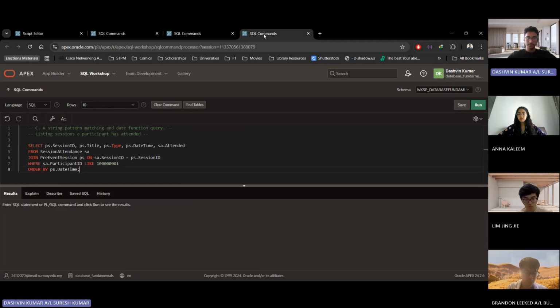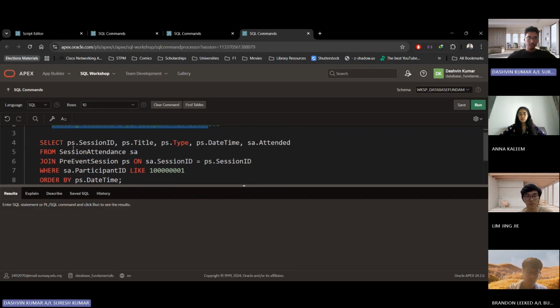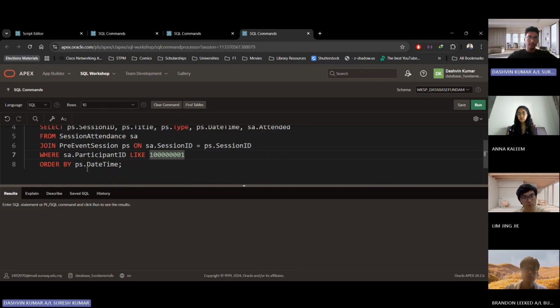All right, and for the third query, it's a pattern matching and date function query that we were asked to do. So for that, we are listing sessions that a participant has attended. So for this, we have to select the session ID from the pre-event session table, the title of the session, the type of it, date, time, and attended, like did they attend or not, from session attendance, and then we'll join on the pre-event session table. So we use the session ID as the foreign key on both tables. And then we will, where the participant ID is this person, right? And then we order them by date and time.